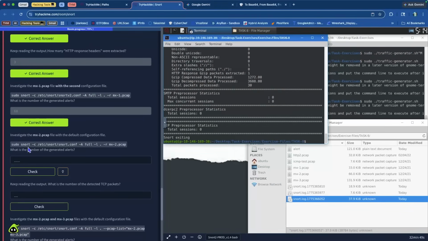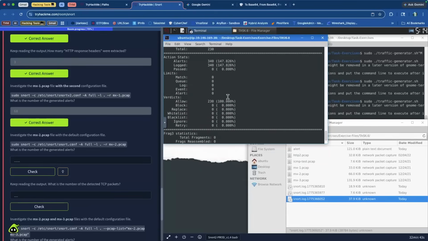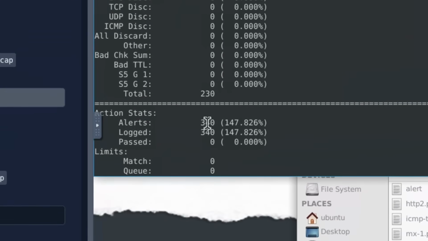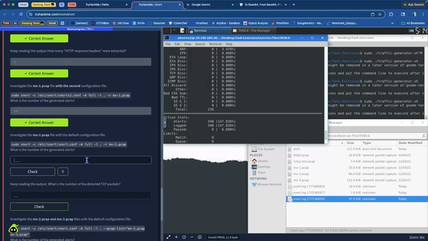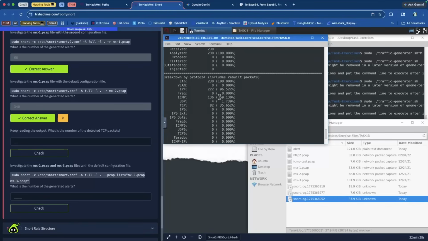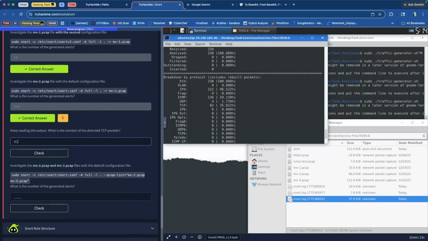Okay, so now it says, what is the number of generated alerts for this one? So let's go and move to the alerts portion. And it is right above this, so it's right there. So 340 generated alerts. So there's that. Keep reading the output. What is the number of detected TCP packets? So that was also something that was up here. So 82 TCP packets were detected.